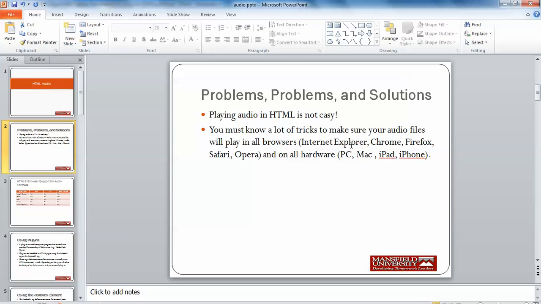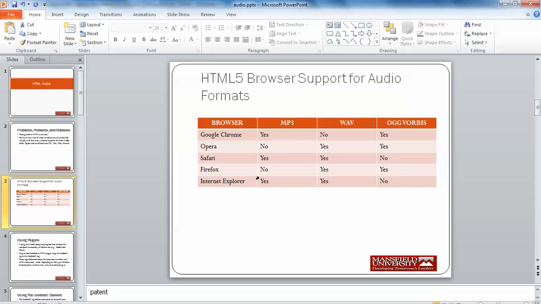We can have IE, Chrome, Firefox, Safari, or Opera. Also, users may use PC, Mac, iPad, or iPhone. So for different hardware, we may have different issues. Also, another problem is that audio may have different formats. For example, we have MP3, WAV, or OGG. Different browsers support different formats, so that causes a big problem.